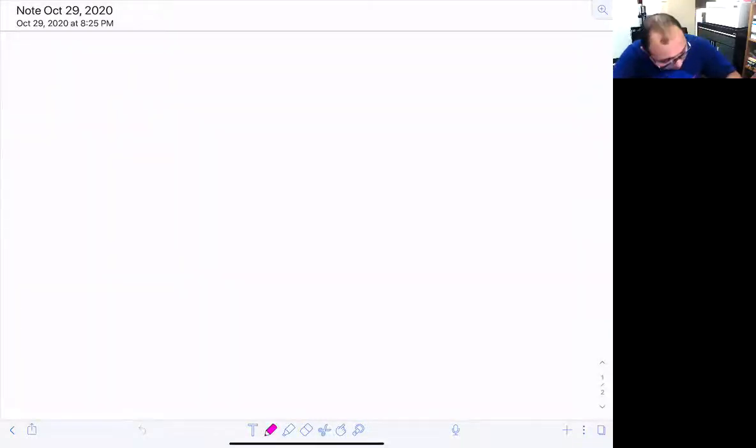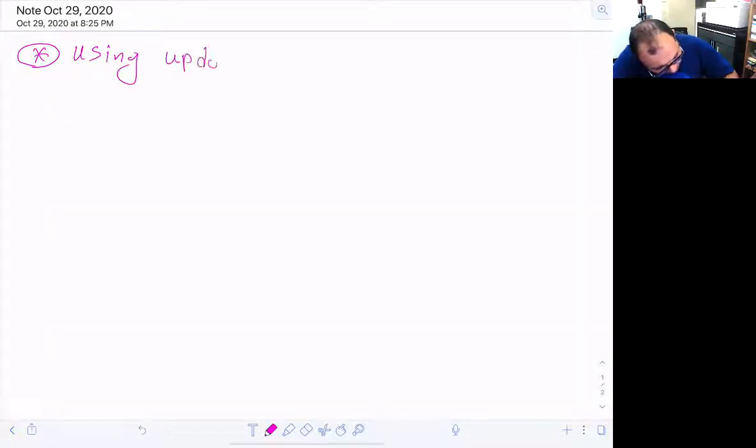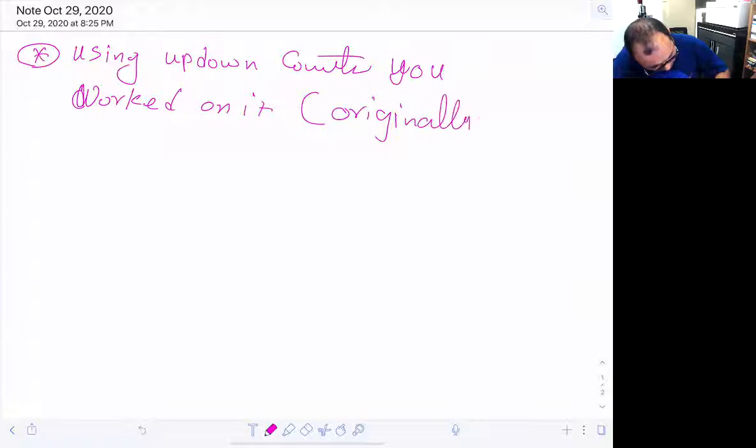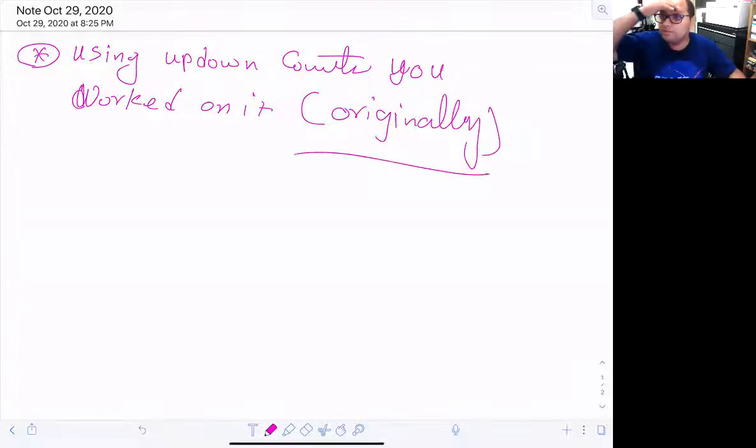Okay, so the lab will be using the up-down counter you worked on originally. The code was given to you, right? So what is the new mission?